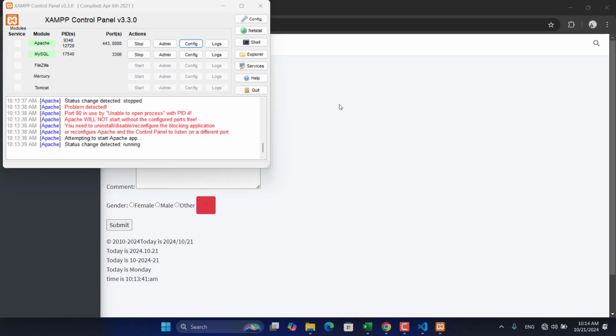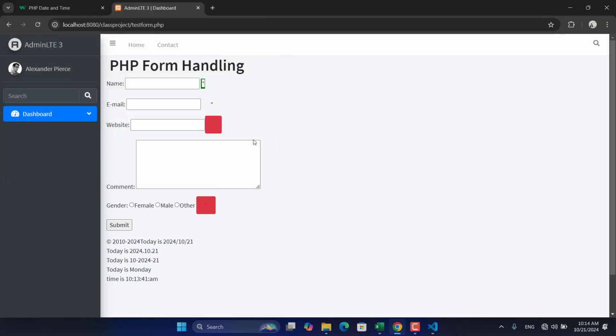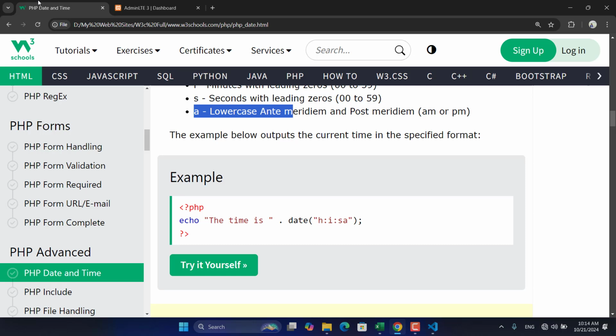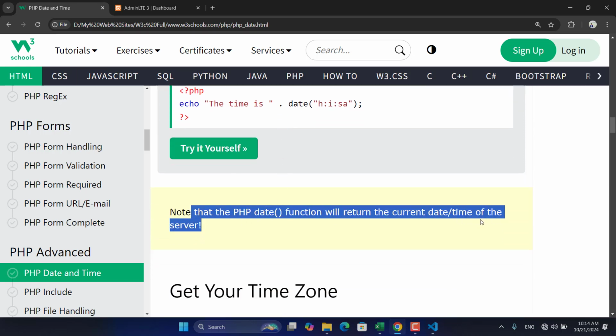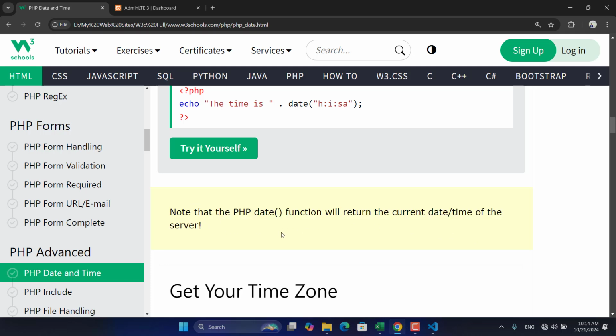Our time zone is plus 4:13, so now it's 10:13:41 a.m. in Afghanistan. Note that the PHP date function will return the current date and time of the server. So it's not returning our time zone, it's returning the server time zone. Our server time zone must be configured correctly. So you can save this.